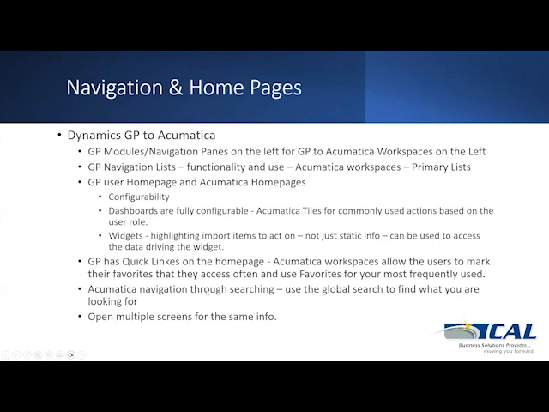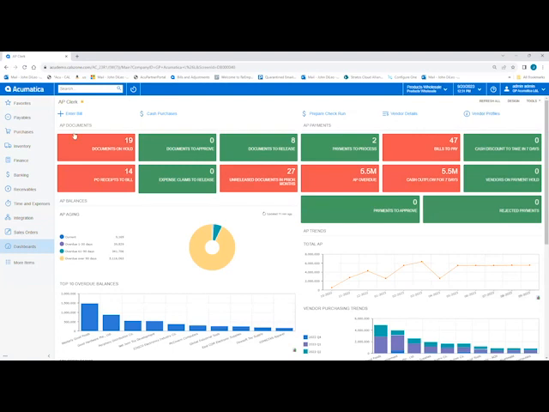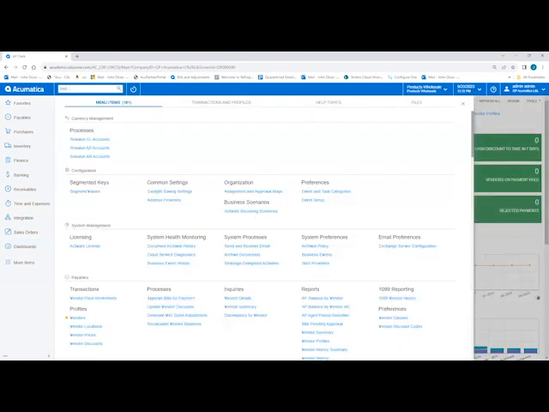So navigation through searching. I can't really do that through GP. There's just really no good way to do that. But in Acumatica, there's something called a global search. And the global search is this box up here. So what do I want to do? I want to go to vendors.